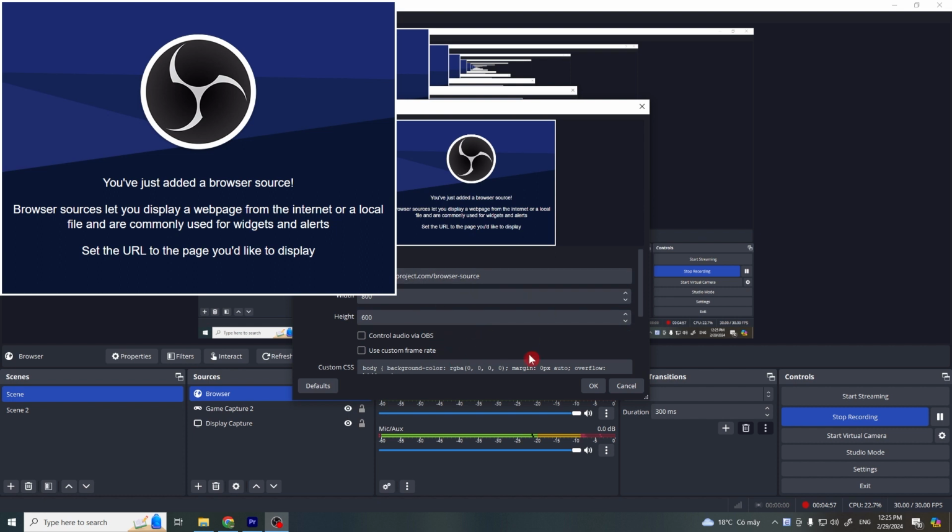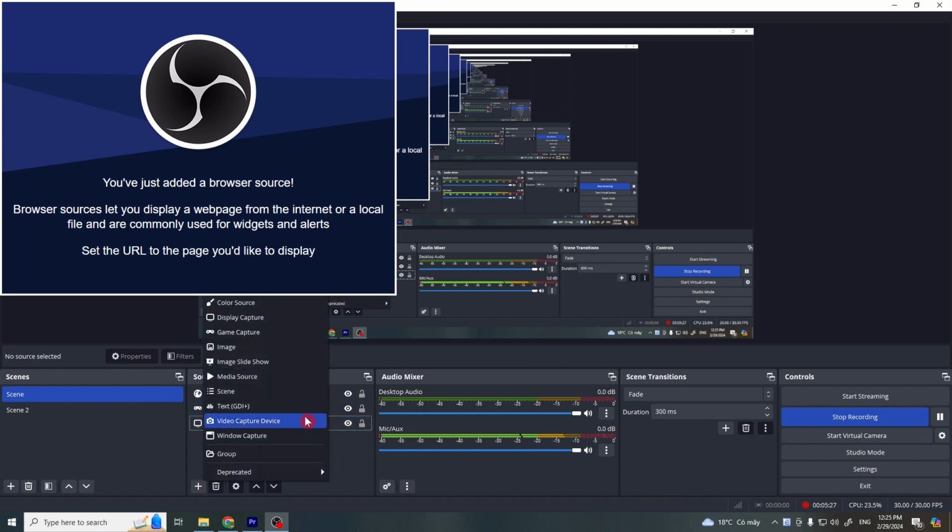For example, your browser source might not show up if there is a network issue or the URL is not correct. Make sure you have the correct URL. And the last solution, if nothing works for you, try to delete the source and create a new source for you.